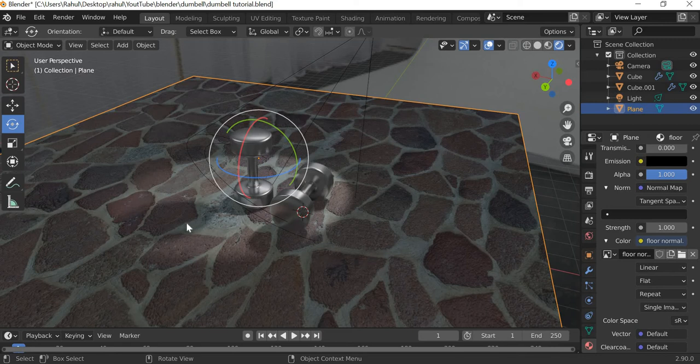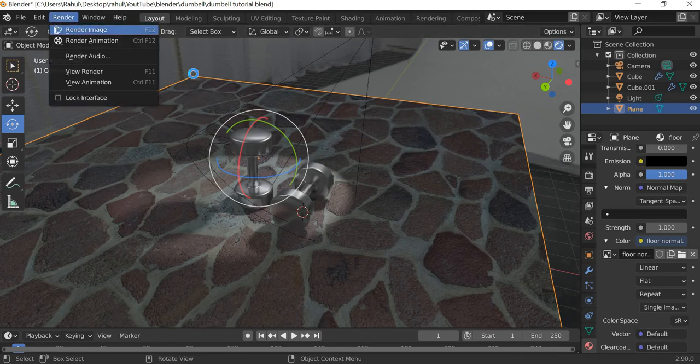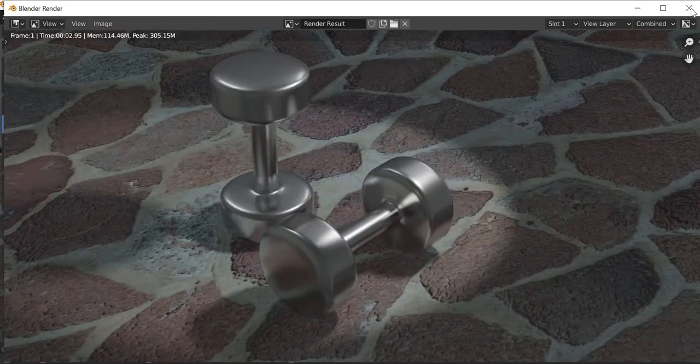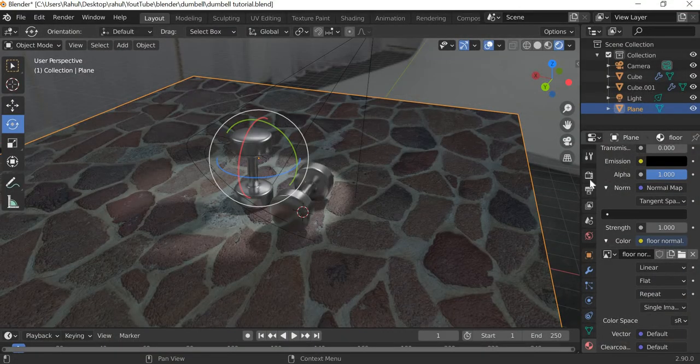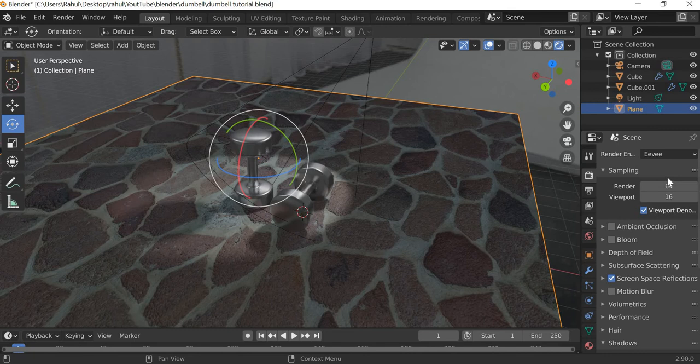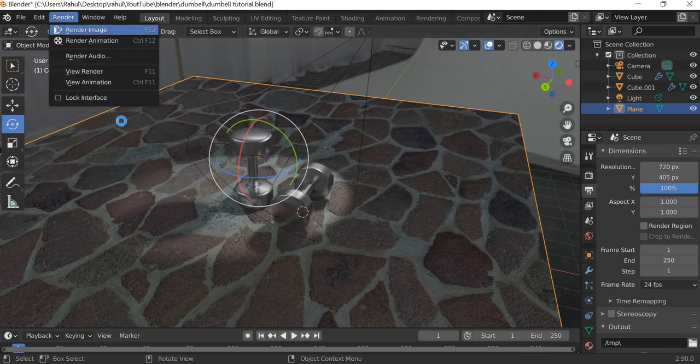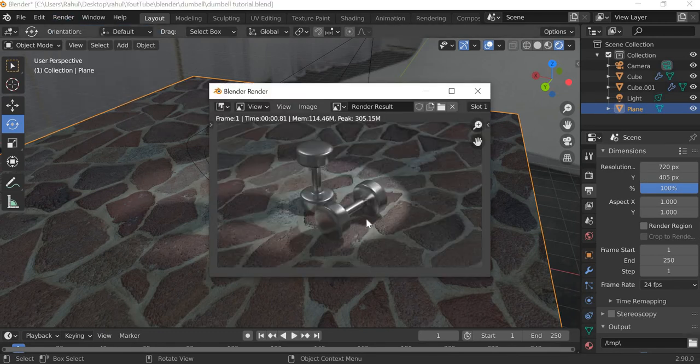Okay, so now we got the floor, we got the light, we got the environment. If you hit the render button, this render is too big, so go to render setup, render output. I'm going to use 720 by 405. We can later on make it big, but this will be a small image and it will be much faster.